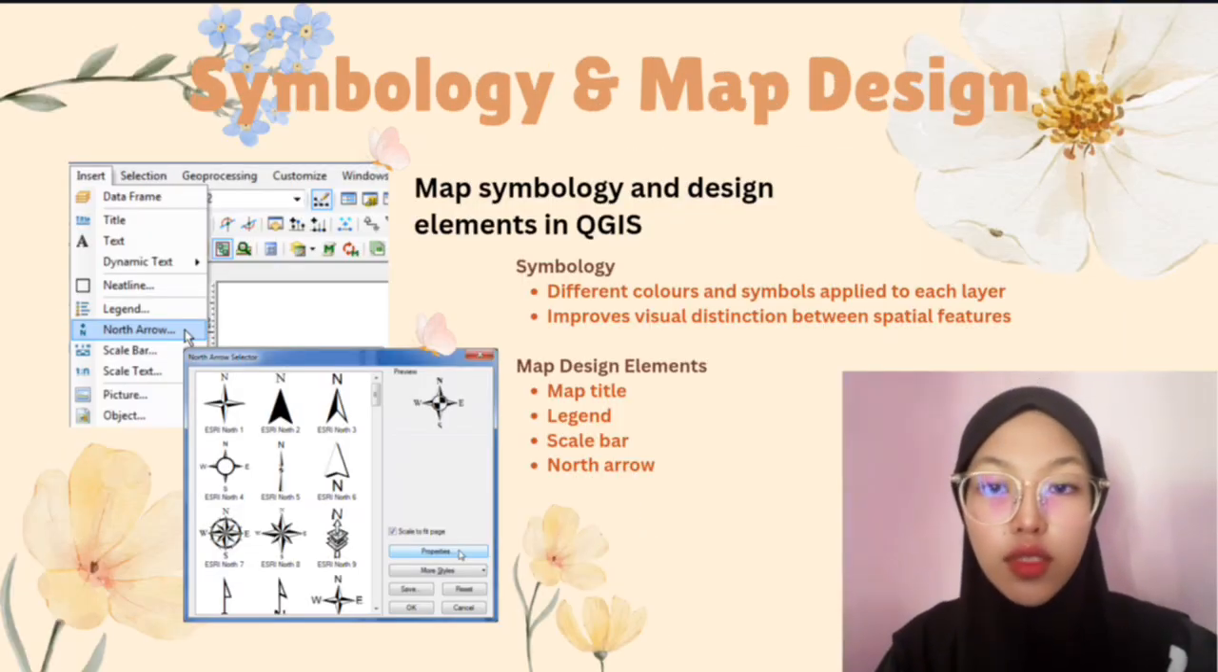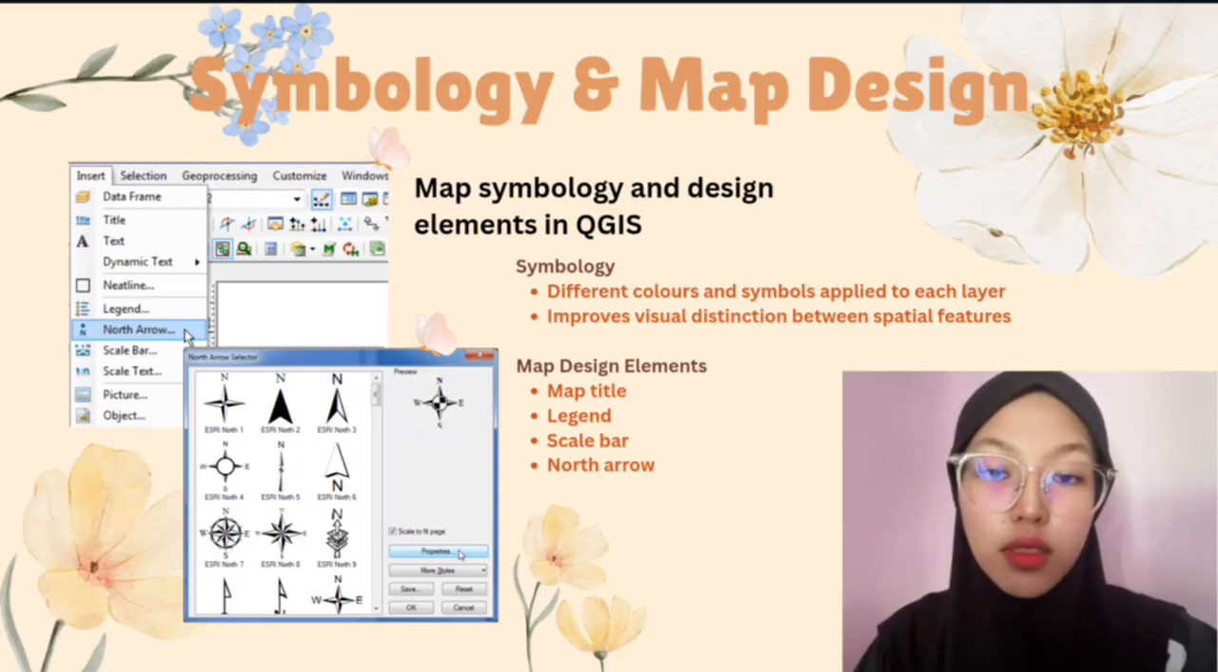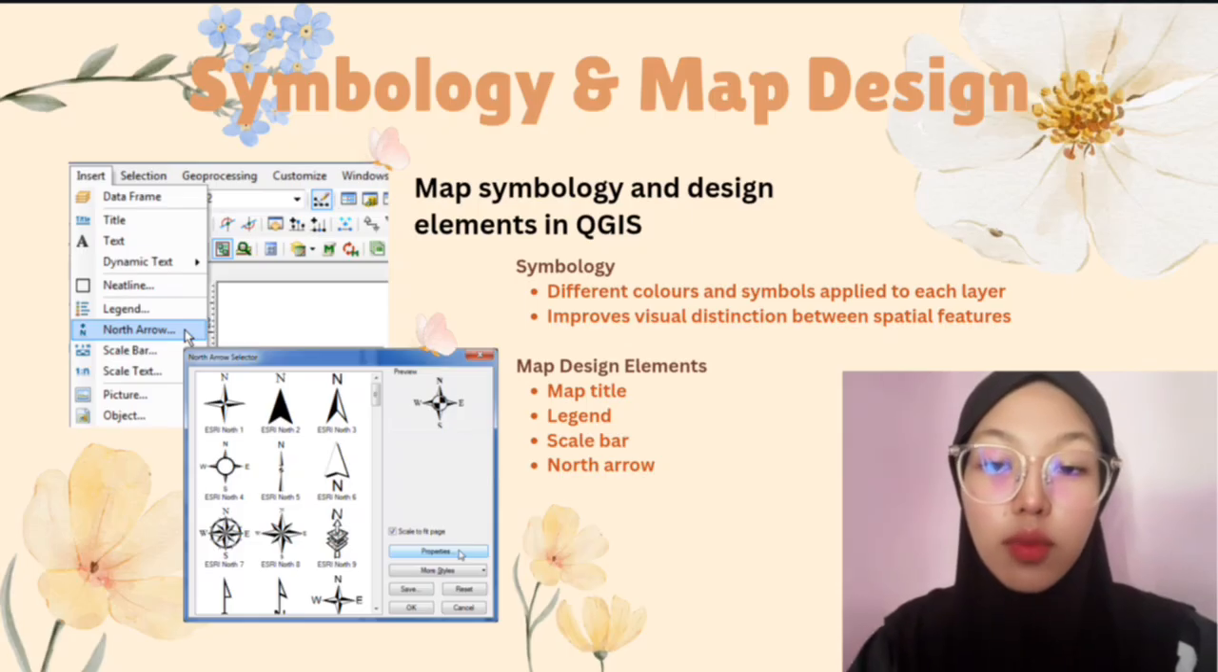In this slide, symbology and map design are demonstrated. Different colors and symbols were applied to each layer to clearly distinguish spatial features. Standard map elements such as the map title, legend, scale bar, and north arrow were added. This ensures that the maps are clear, consistent, and easy to interpret.